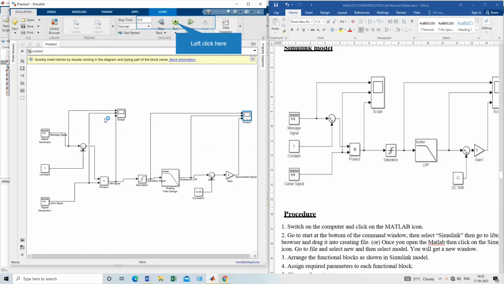And for you people, upload this folder in your Google Drive so that you can use this in future. It will be safe for you people. So I have saved this.